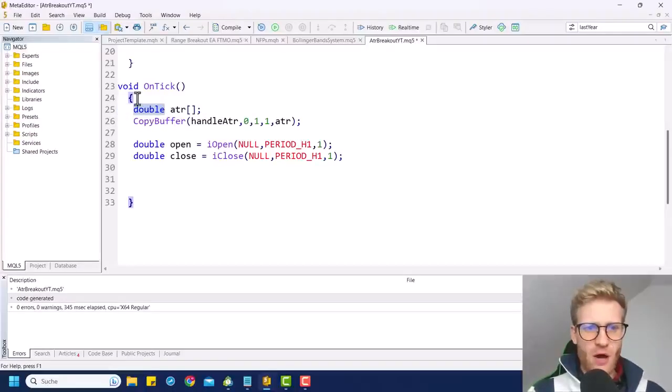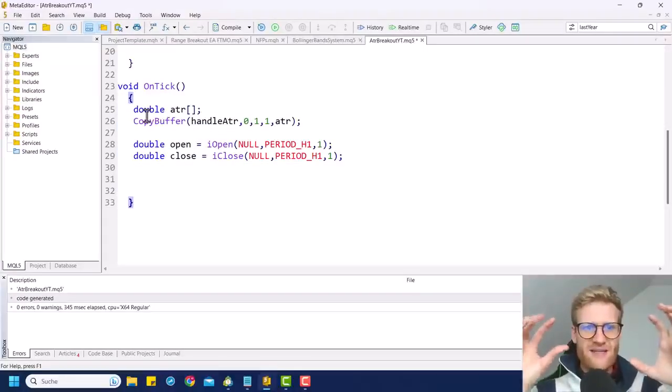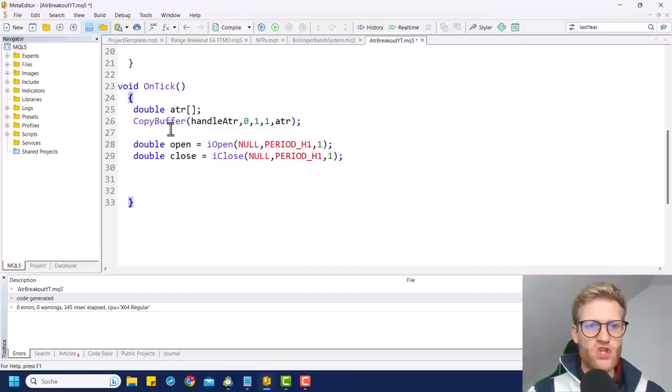This one lives only inside of this scope. I think scope is the right word, but you know what I mean. If you declare something in curly brackets, like this double variable, it's only available in these curly brackets. For example, if I want to change the handle ATR value here, it works. There's no problem. Everything's fine.